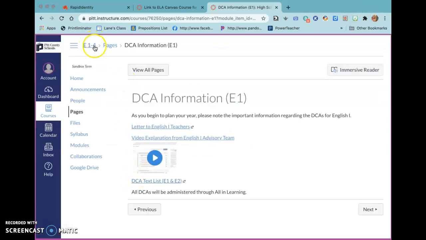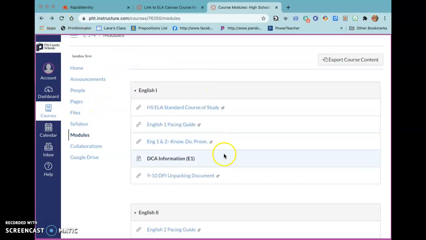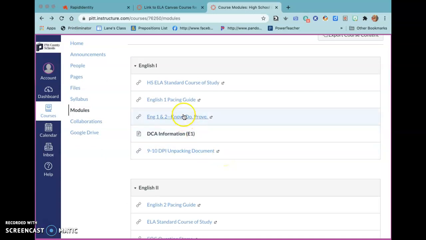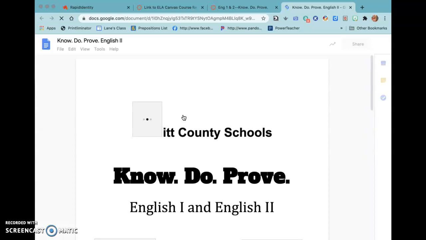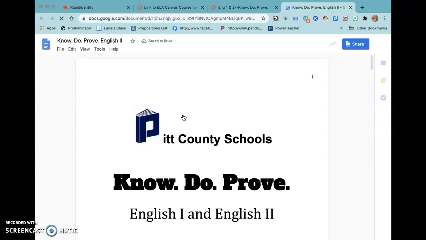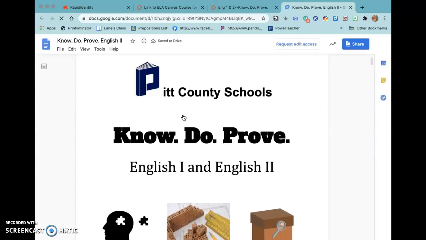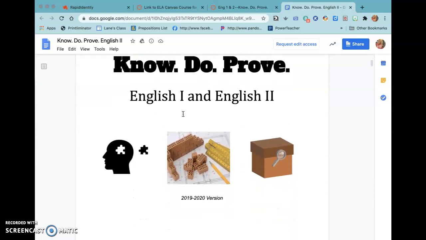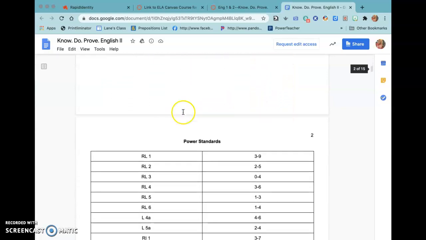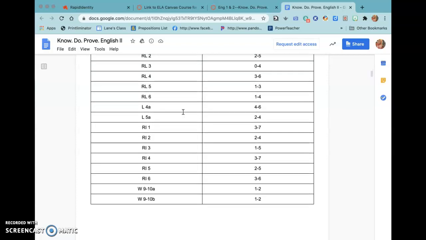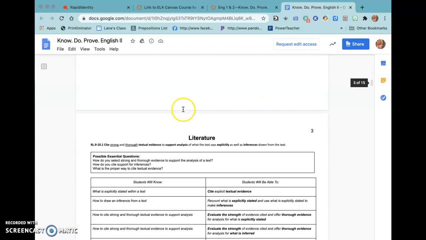As we go through these modules, another document that you'll see for English 1 and 2 is the Know, Do, Prove document. Hopefully this document will be your lifesaver, because it is definitely a document that breaks apart our standards and really helps us to put the information that we need into our Learn and Focus lesson plans.